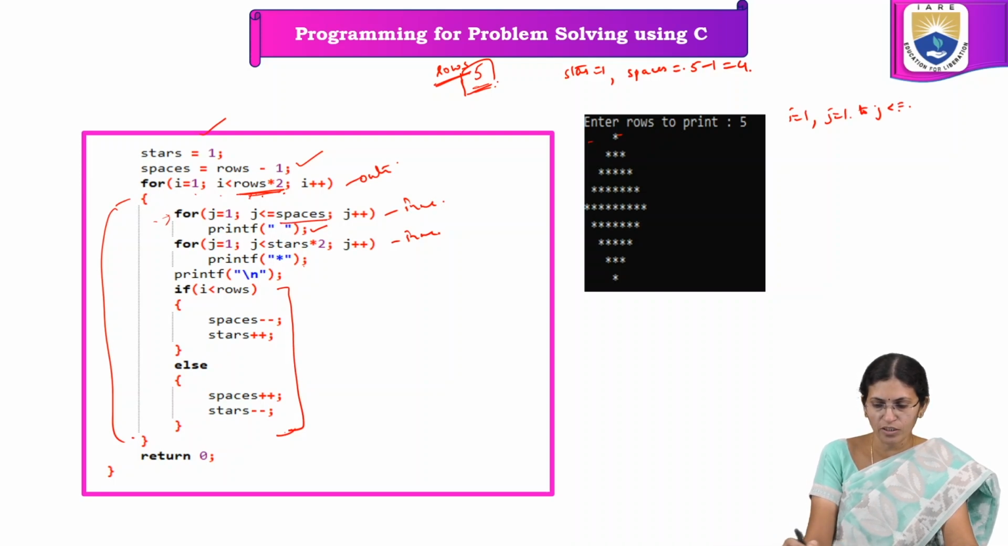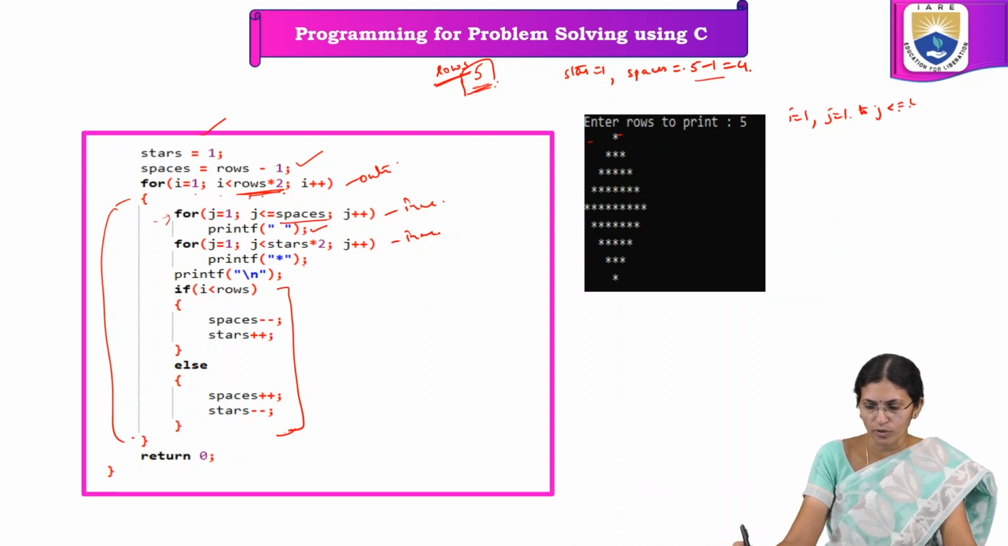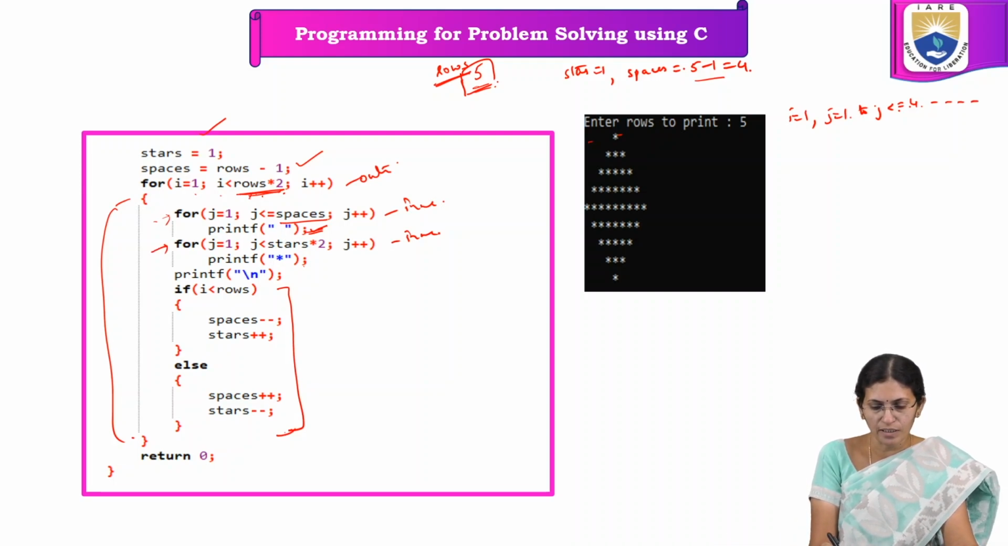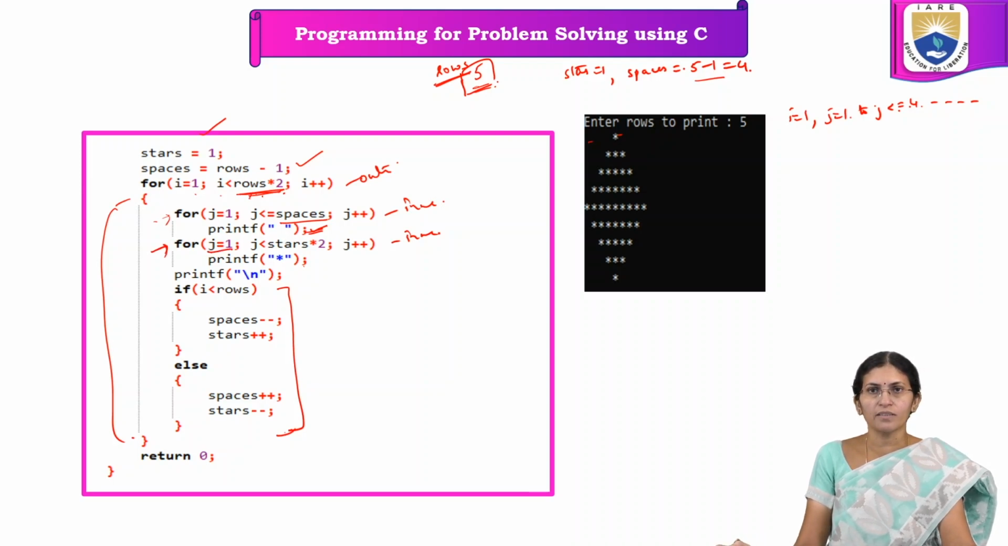So spaces, the initial value of spaces is equal to 4. So this loop will repeat 4 times, and inside this we are printing the spaces. So 1, 2, 3 and 4 spaces will be introduced. After that this condition becomes false and it will enter this for loop. Now it will check this condition.